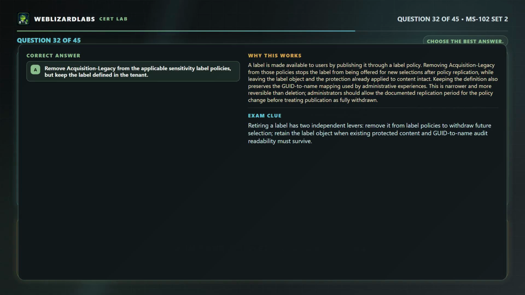The correct answer is A. Remove Acquisition Legacy from the applicable sensitivity label policies, but keep the label defined in the tenant. A label is made available to users by publishing it through a label policy. Removing Acquisition Legacy from those policies stops the label from being offered for new selections after policy replication, while leaving the label object and the protection already applied to content intact.